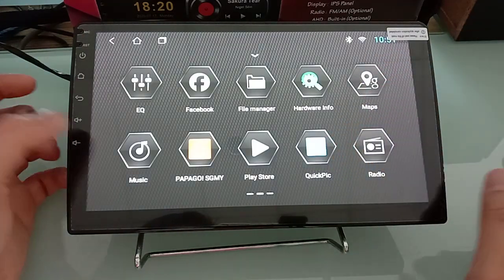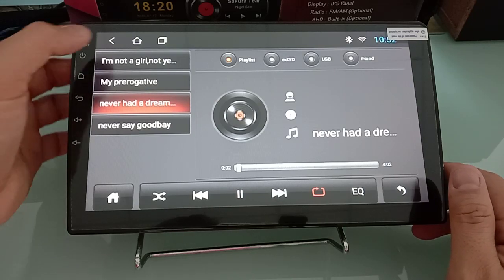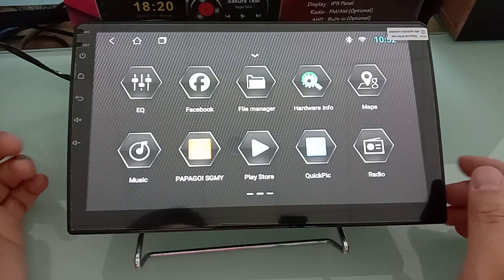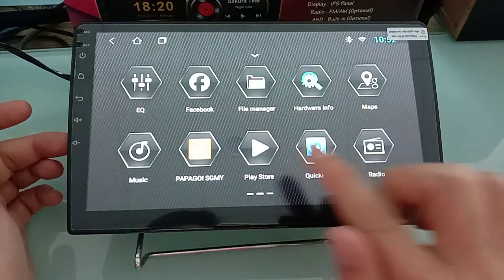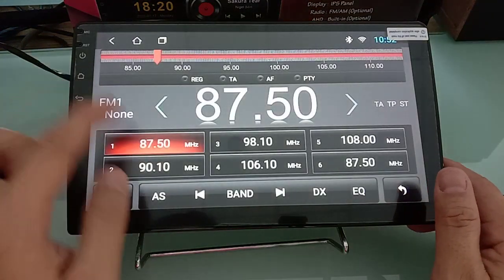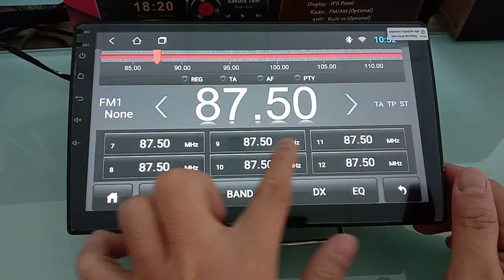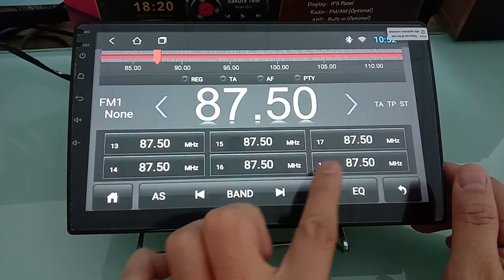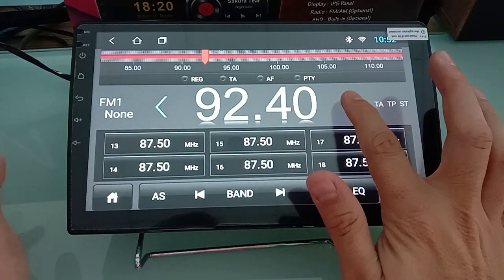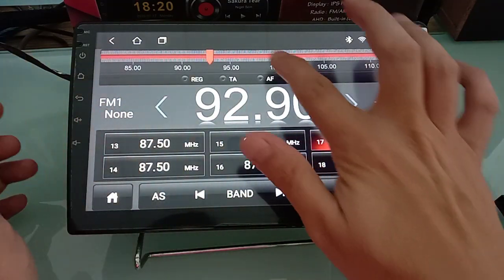Google Maps, music volume, offline GPS Papago, Play Store, log in the Gmail to download app, a radio, so total got a 18 channel for preset. Okay, select the frequency you want, a long press to save it.